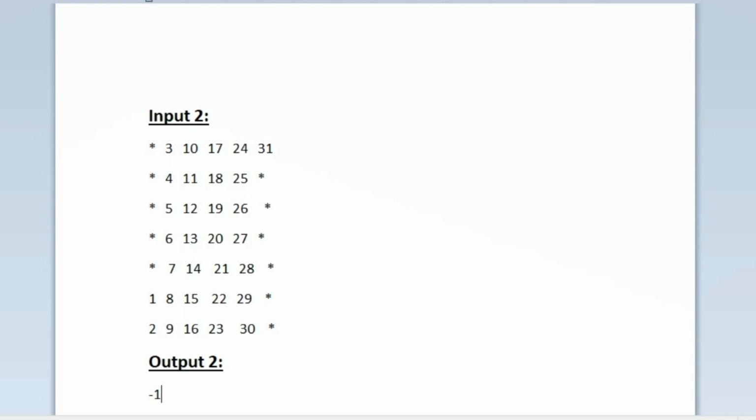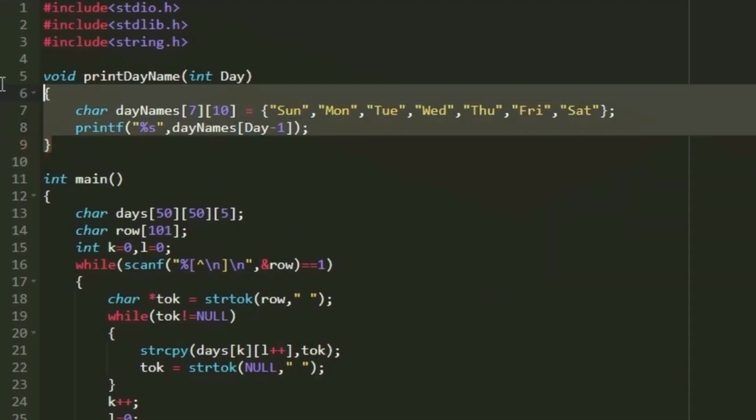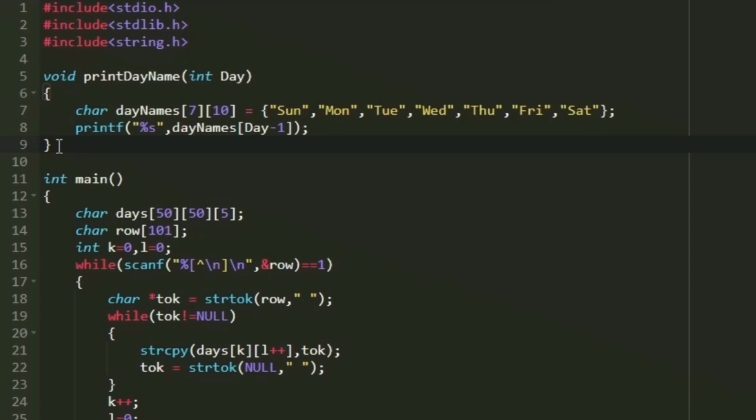Now let us see how to write a C program for this. First I'm creating a function named printDayName. This function will print the name of the particular day. It will accept the day in the arguments. For example, if the day is 1, then the first day in the week is Sunday, so it will print Sunday in the output. If the day is 2, then it will print Monday because that is the second day name.